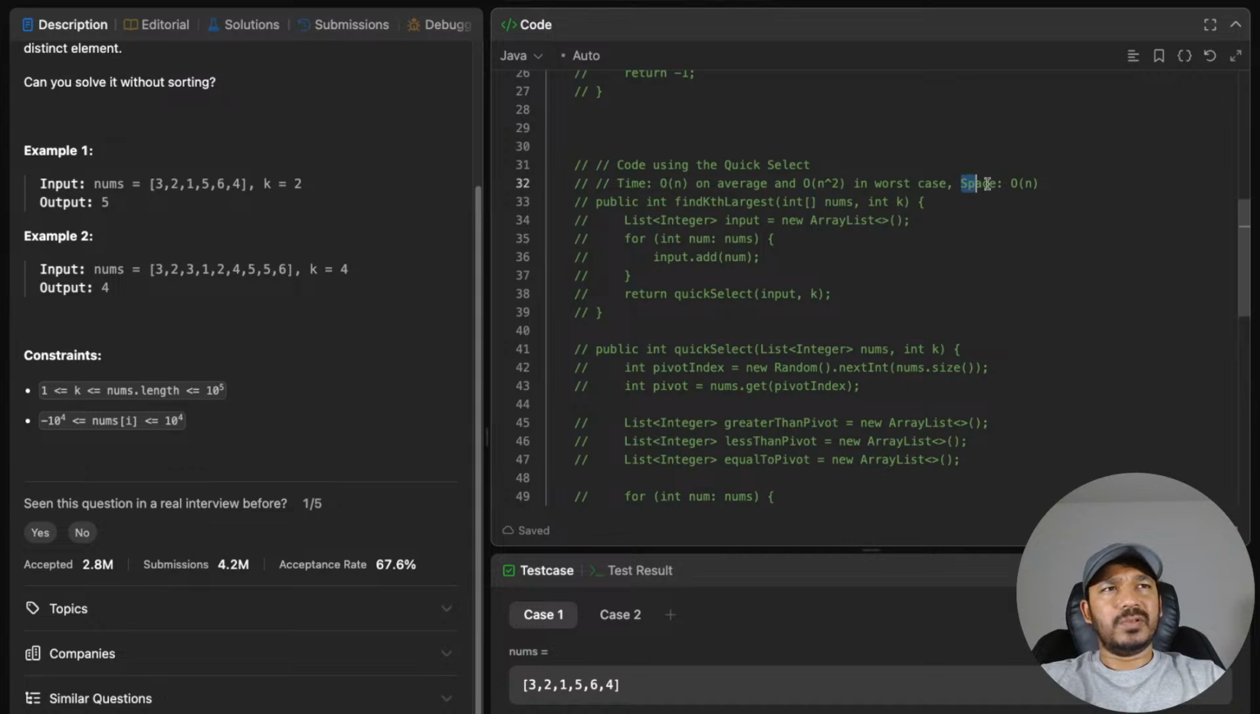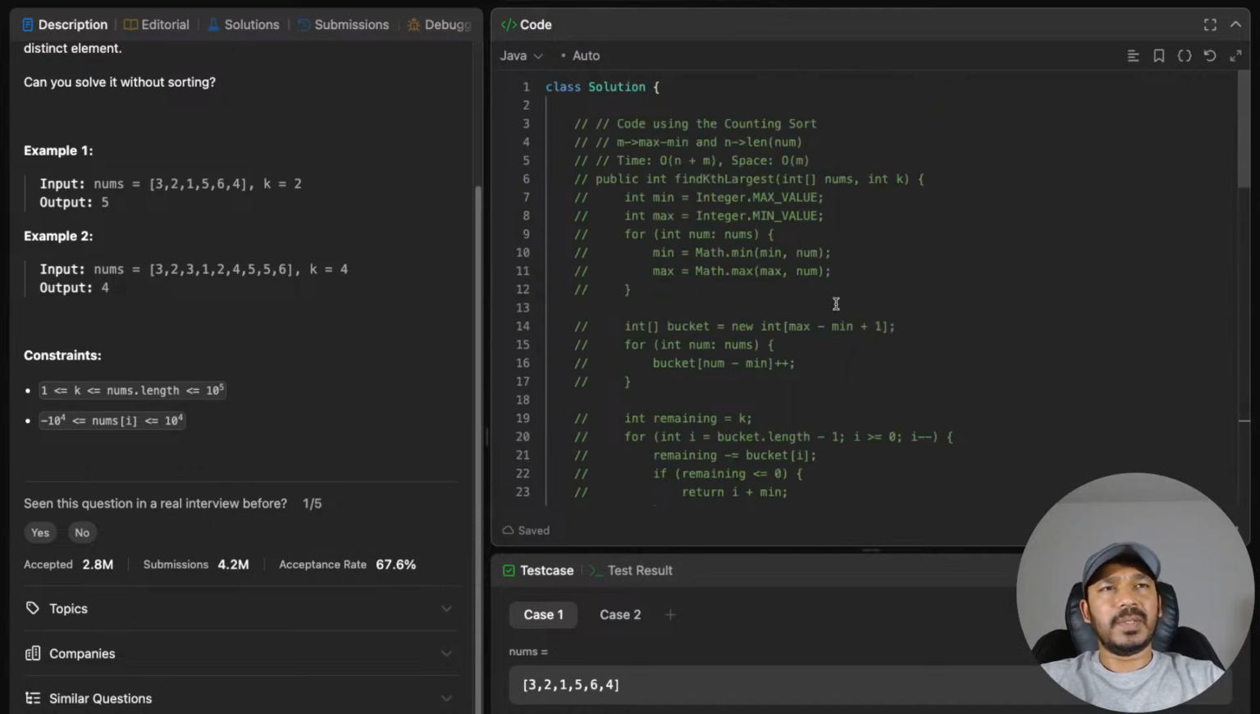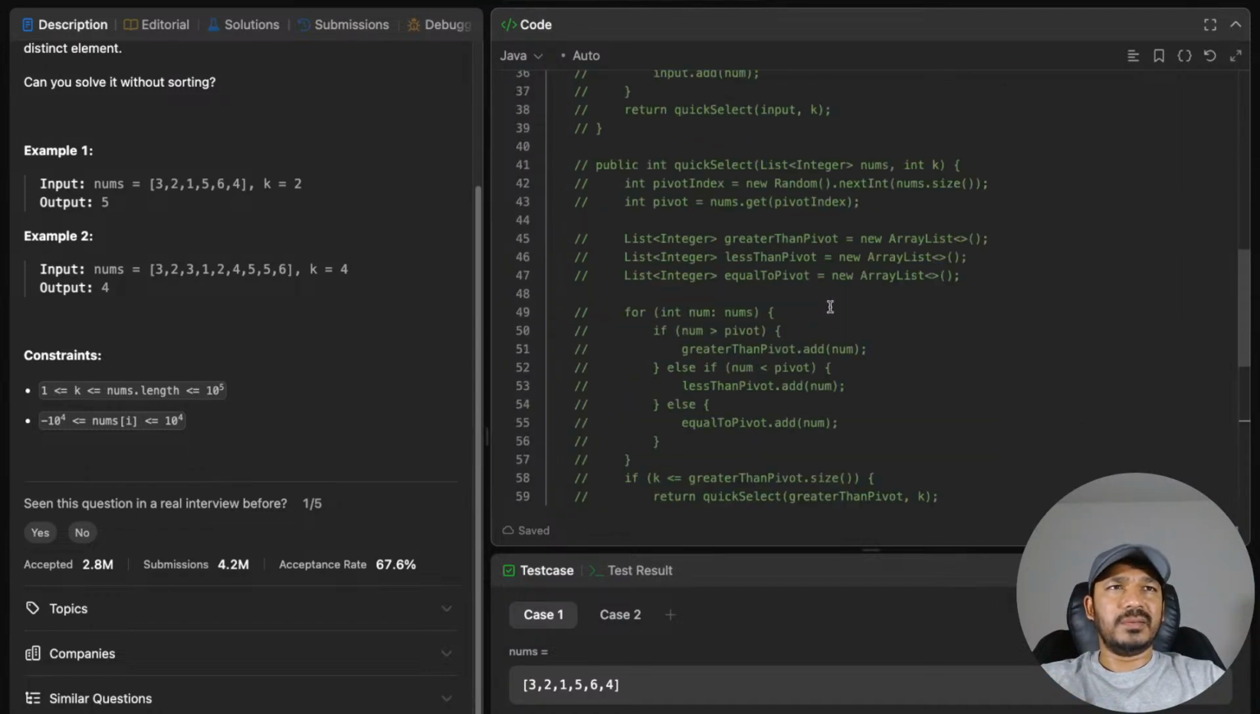For this also space complexity is O of n, and with a priority queue space complexity is O of k, and time is O of n log k, and that is also good enough. Okay. Yeah, if we know all three approaches, it doesn't hurt.